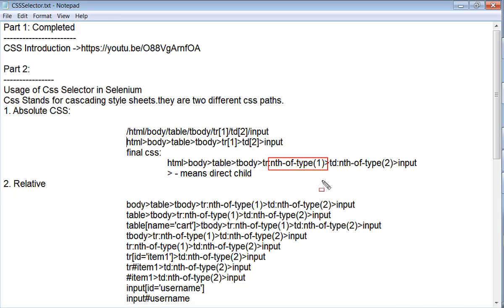So two important points we have to remember. First, whenever we find a slash, we have to update it to the angular bracket. Second, whenever we see an index, we convert it into the function nth-of-type, and we pass the argument as 1. It's a function, nth hyphen of hyphen type, so we should mention the parentheses and put 1 as the argument. The same thing is applicable here also. Got the idea now? So this is finally converted into this.